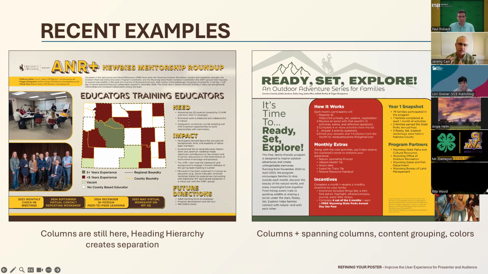And then on the Ready Set Explorer one, still three columns. We've added a fourth one of just general photos that gives people a place to rest. But the title, again, doesn't span the whole thing.